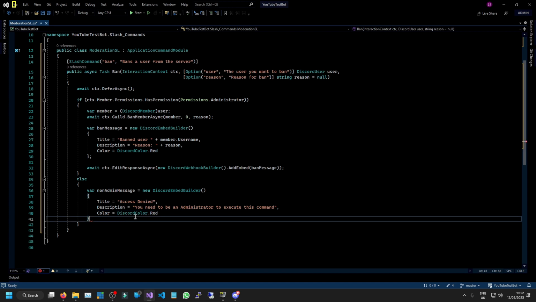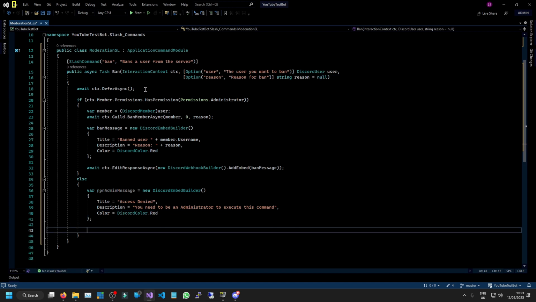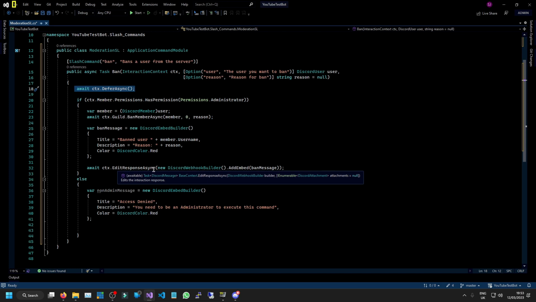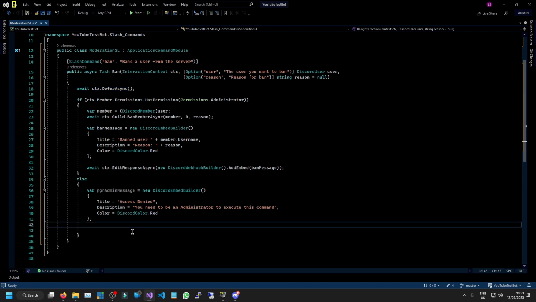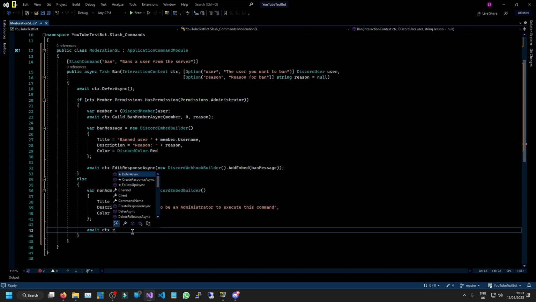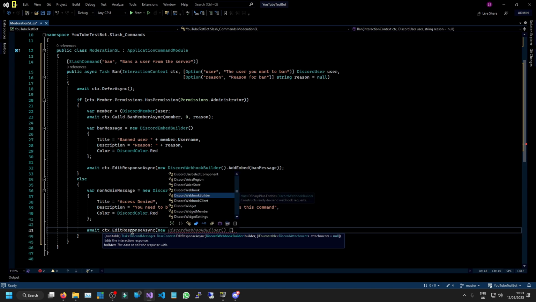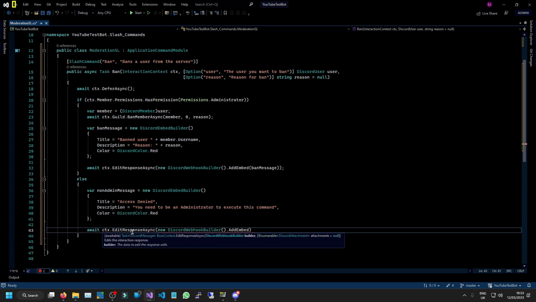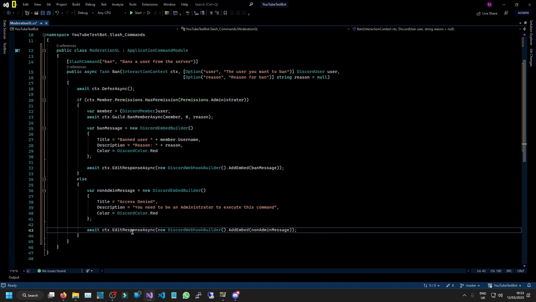Once again, since our message has been deferred, we can do the edit response async once again. So what we do under here is say await, and then ctx.edit response async, and then create a new webhook builder with the embed as the non-admin message. So this makes it really simple, honestly. You don't have to create loads of Discord messages and use the send message async method. You can do it all in one go based on your outcome right here. So let's give this a test.